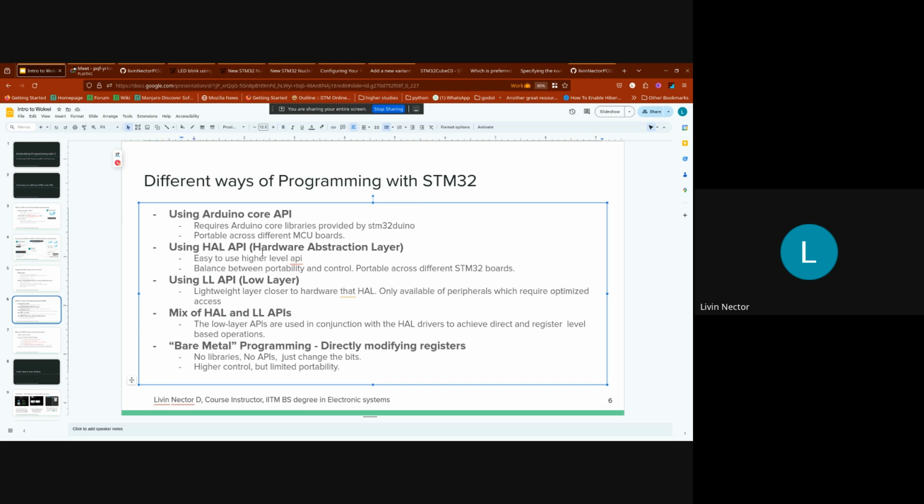HAL is the hardware abstraction layer. And the Arduino API is at a much higher level, so it doesn't give you options to tweak the small details, but you can do things at a higher level. If you want more control, you should go to this HAL API.